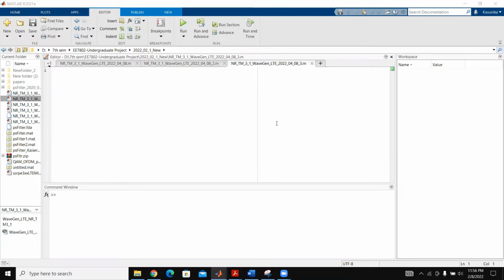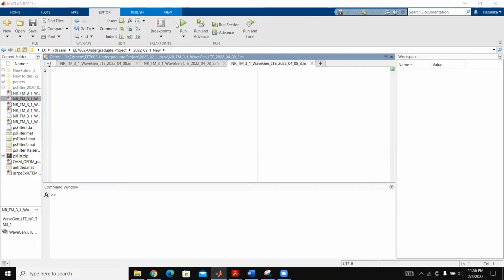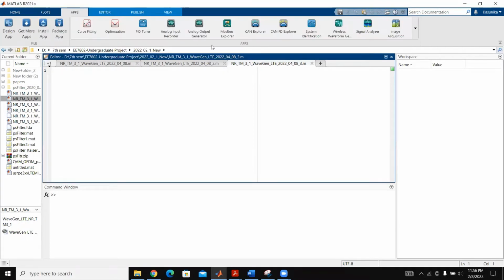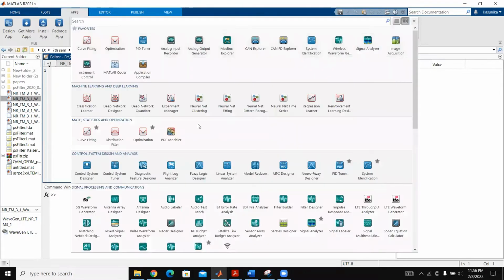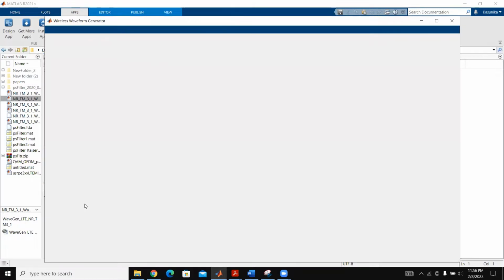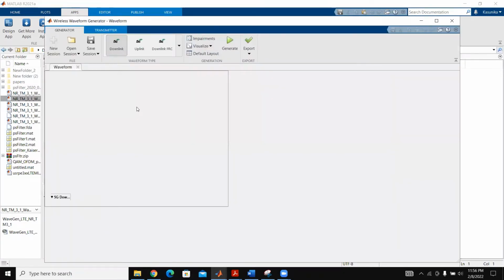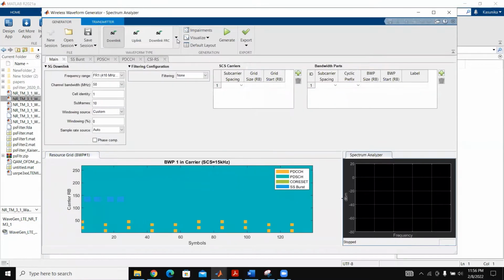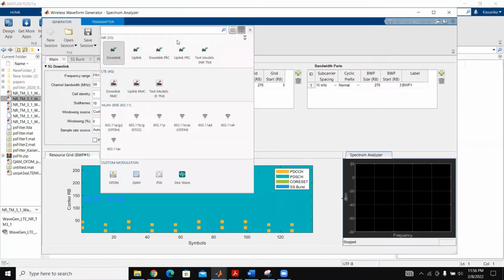Let's see how to demodulate the generated waveform using a spectrum analyzer. So let's go to the apps and we find the 5G waveform generator in here. If you can't find it, you can search for it and find it. It takes a little while. And from here, I select the test model in new radio test model for 5G.